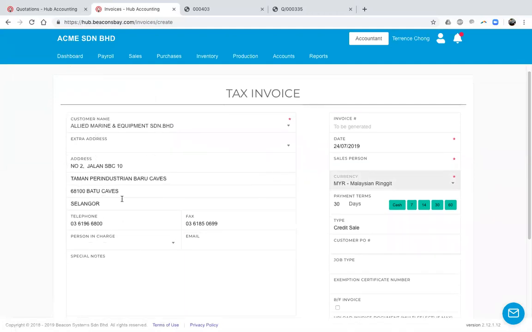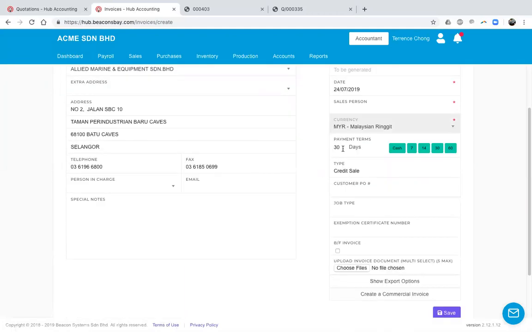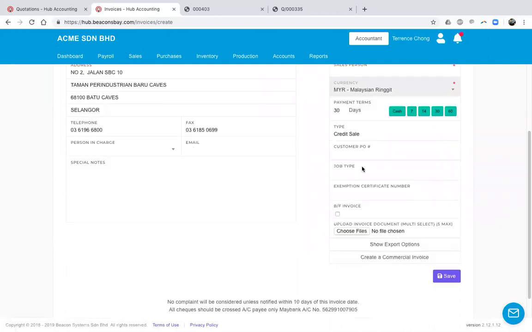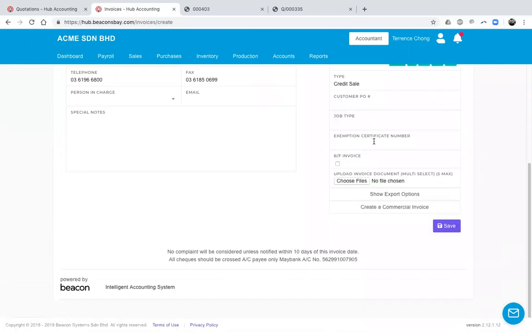Allied Marine, same thing, the address will be populated. You can key in the date of their sale, the invoice. There's additional information if you want to fill in the customer PO, the job time, exemption certificate. If everything is okay, we click on Save for us to move on to the next step.